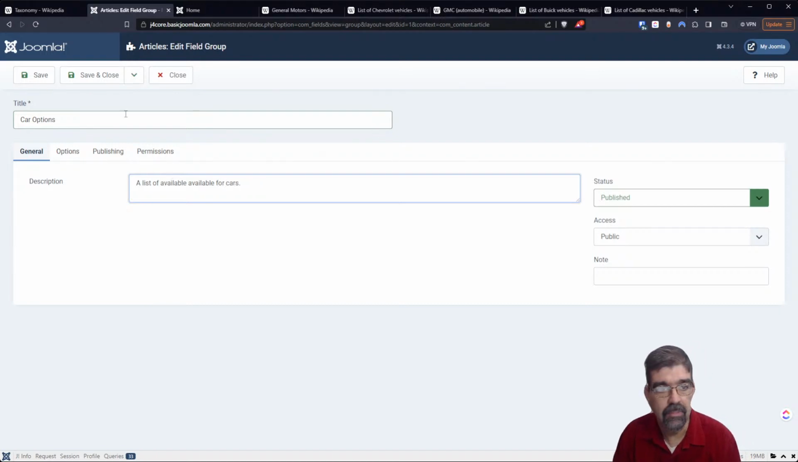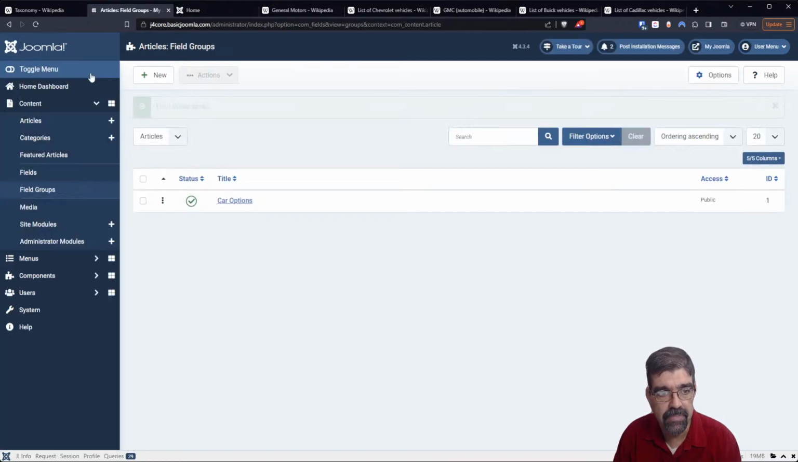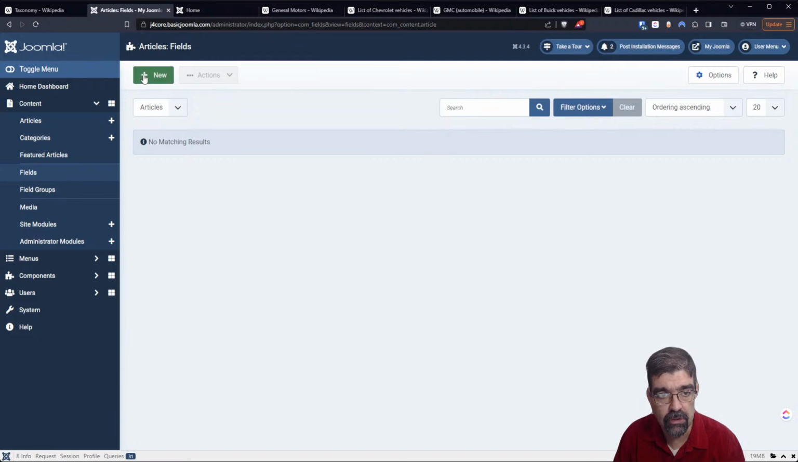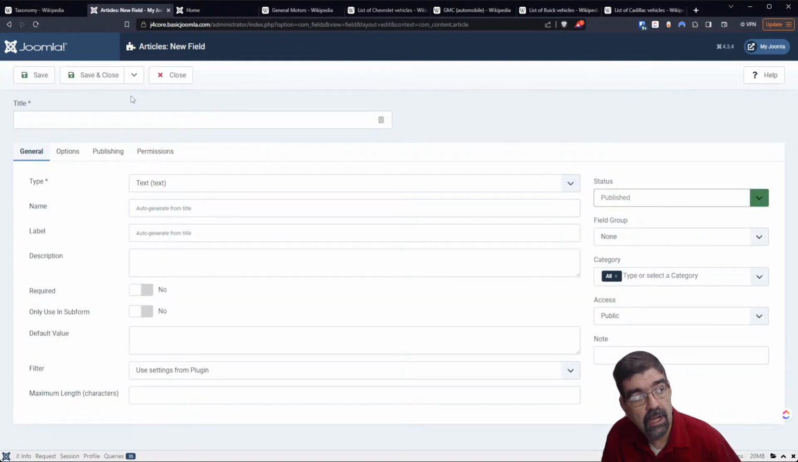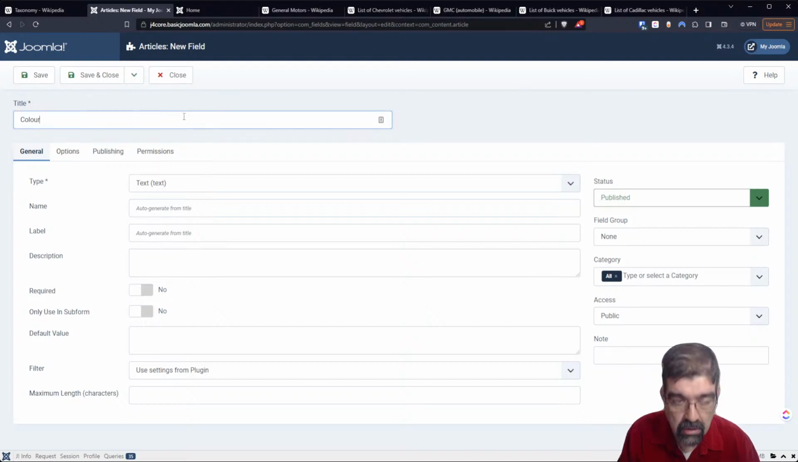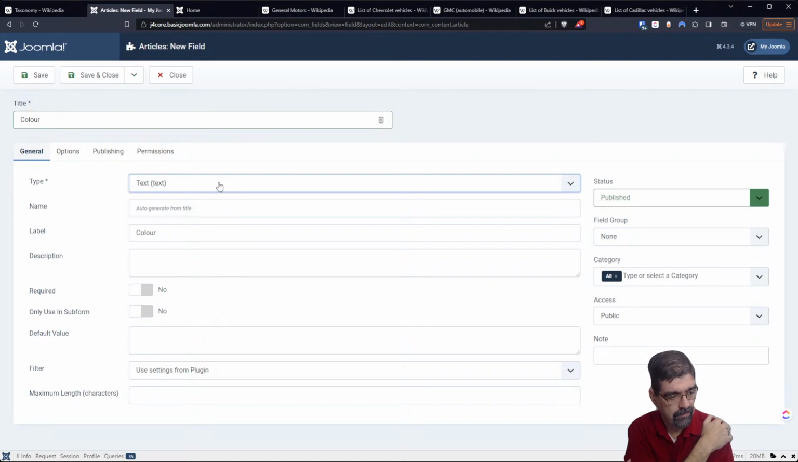Okay. Yeah, Bjorn agrees. Car options. Now I'm going to go to fields, and I'm going to create a new field. And for the field, I want to give people an option to pick colors. So I'm going to call this color. Right. Now, what do I want to do? Do I want this to be a subform?